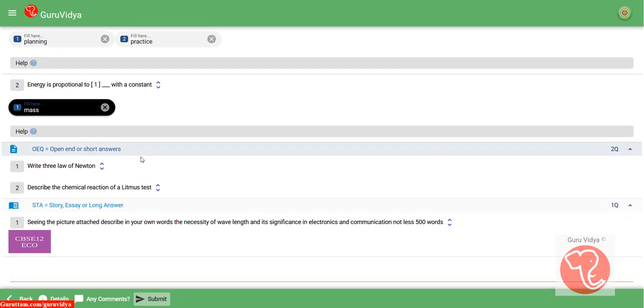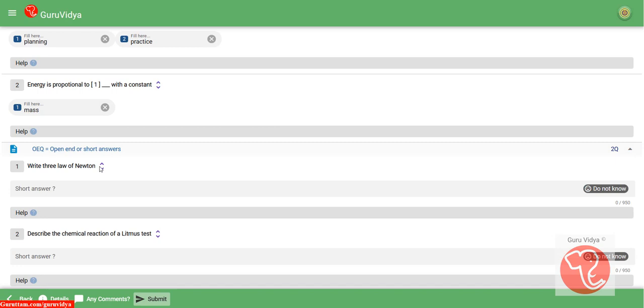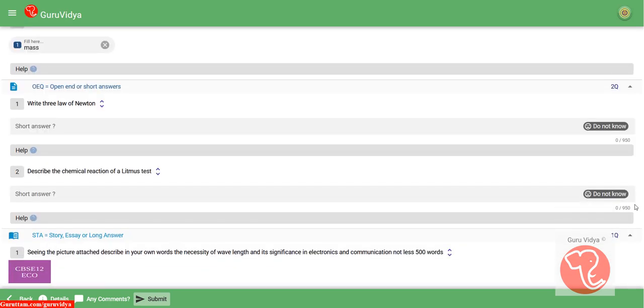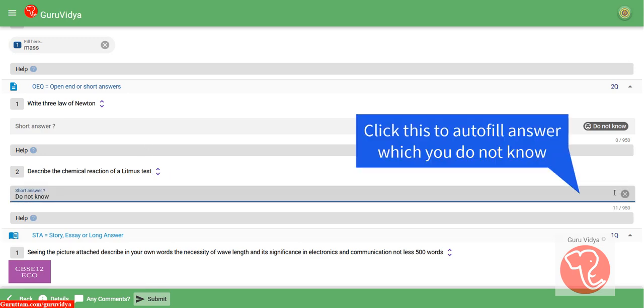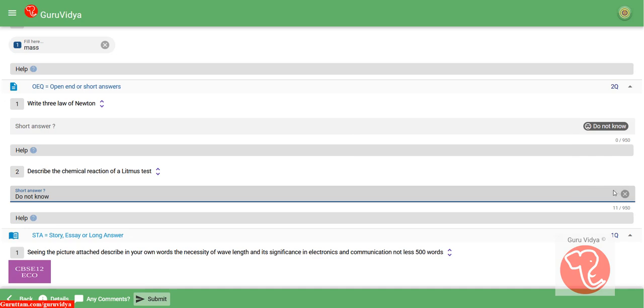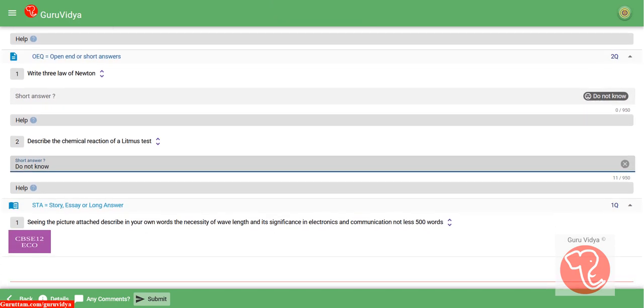Now I go to the open-end question, write the three laws, and describe the chemical reaction of litmus test. Probably I am not sure about the second question, so I click the do not know button on the right side. So I save my time in the exams, avoiding typing time. The first question I have not attended: write three laws of Newton. Okay, so what I am going to say is, I just leave that blank. I will come back to that.